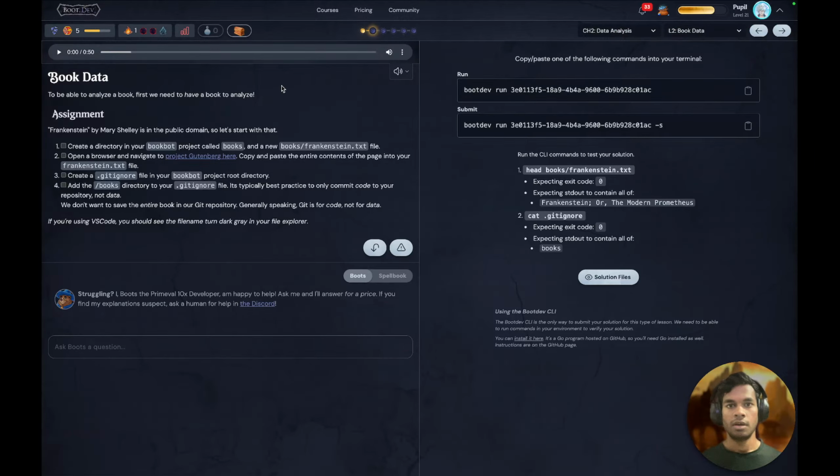Submit. Yep, that does work. And book data. To be able to analyze a book, first we need to have a book to analyze.